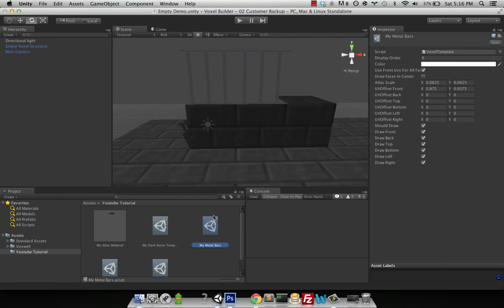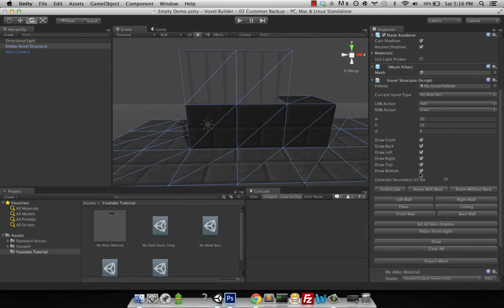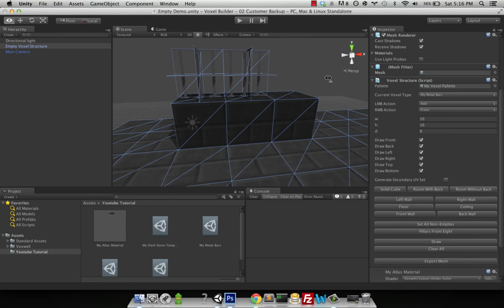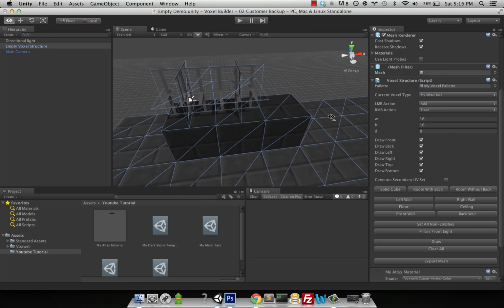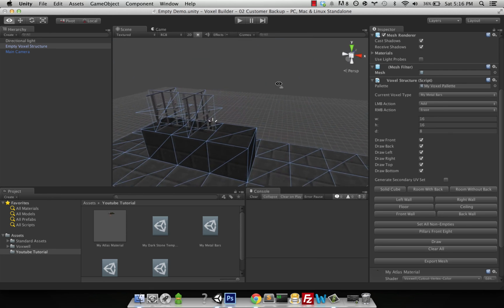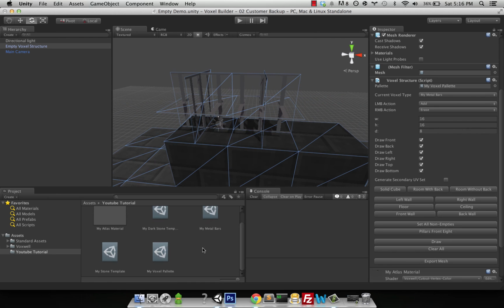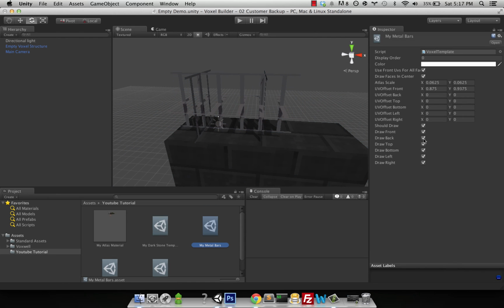So let's go back to our My Metal Bars template, and we're going to enable this new option, Draw Faces in Center. So let's go back and redraw, and now you'll see that all of the faces, instead of being drawn on the surface, are actually drawn in the middle of the voxel. So that's still not quite what we wanted. So let's go back. Now we're only going to draw some of the faces. So we'll disable the top and bottom faces and the left and right faces.